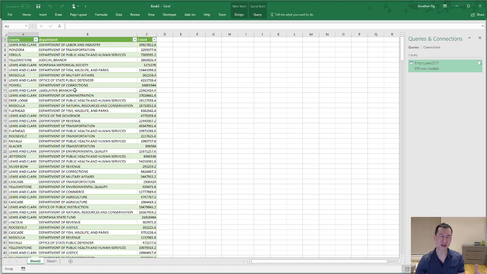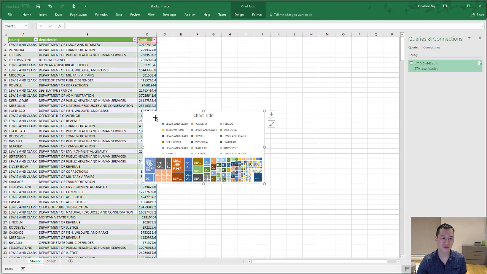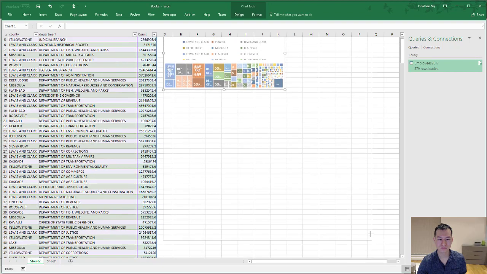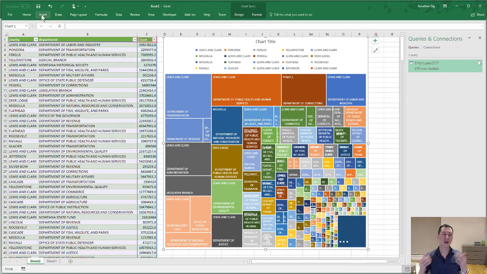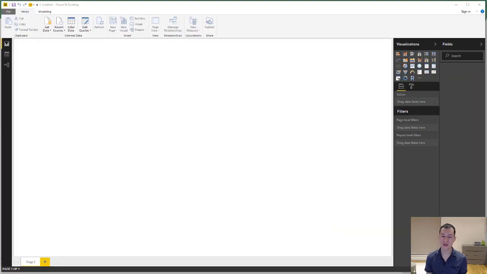But now we have the data in the exact format that we need to create a tree map or a sunburst diagram. We can come over to the Insert tab, and over here I've got our tree map. So I can simply click on this like so. Bring that over here, make this a little bit bigger. And you can do exactly the same thing with the sunburst diagram as well, which is basically just a round tree map.